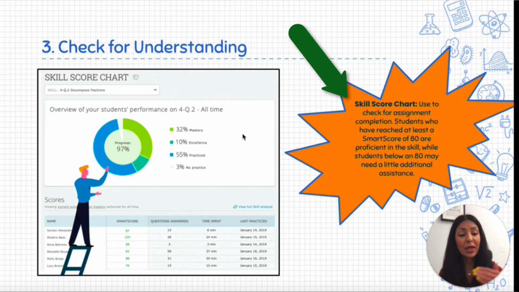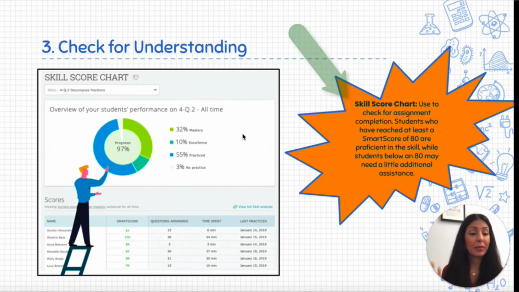Anything that is 80 or above on that SMART score that IXL has is a good score, but anything that is below 80 indicates that maybe your class has not really reached that understanding for the skill or for that topic, and you may need to do a little bit more enhancement in terms of the learning and activities that you do about that topic.